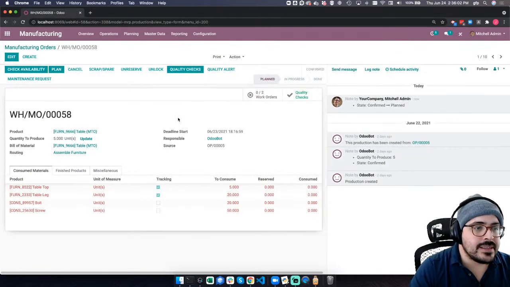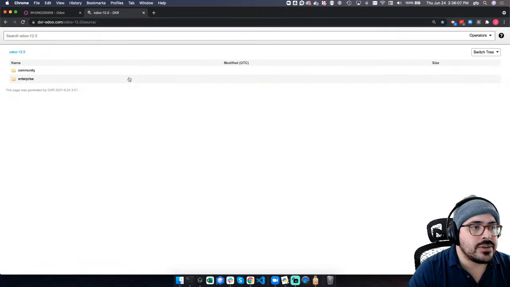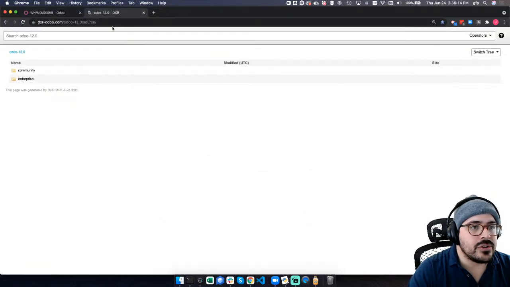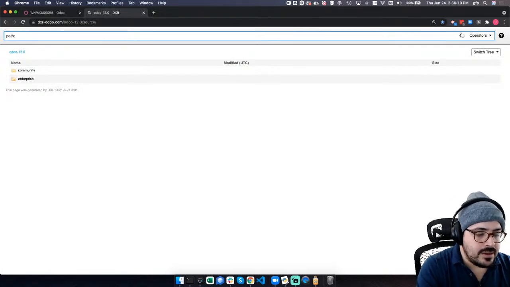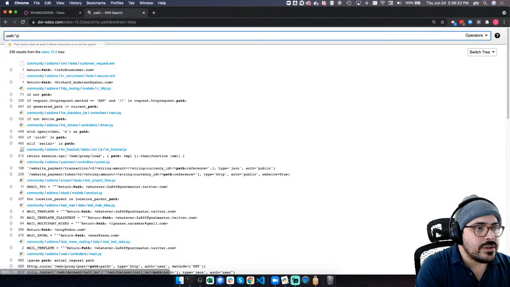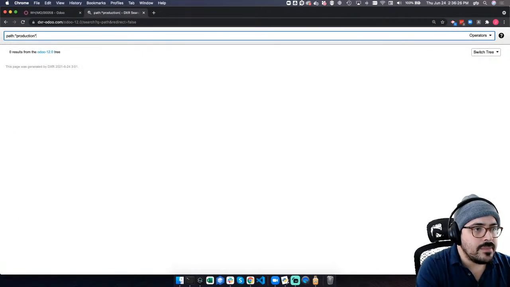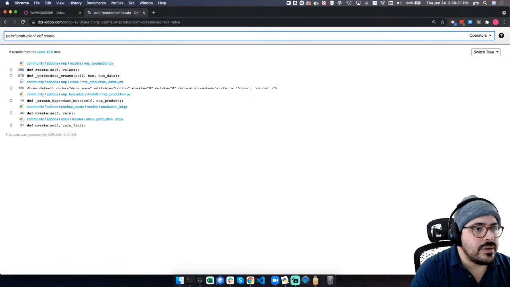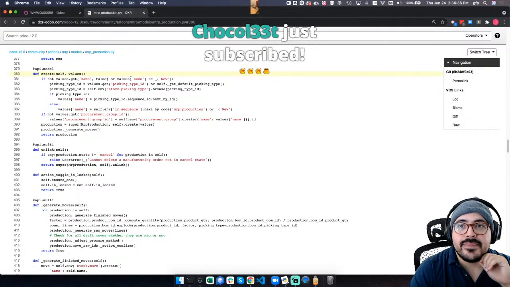Okay, so let's get started with that piece. I'm going to bring up DXR. And the first thing that I want to do is look into the create function of a specific manufacturing order. So if we go into path MRP, actually production probably, and then here we have a create, or create of sorts. Let's see if a define create. Here we have a define create, which is an inheritance.